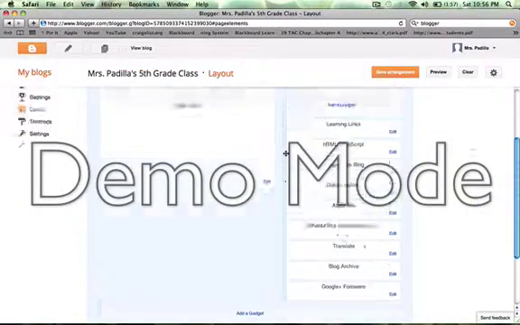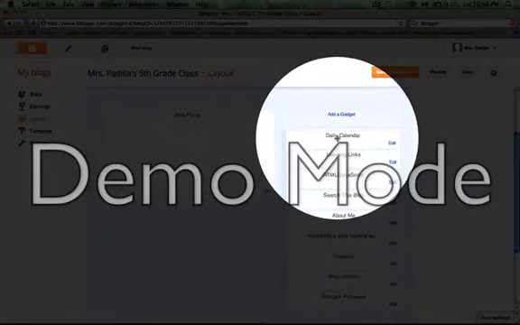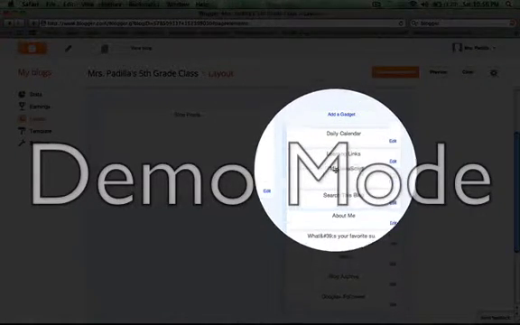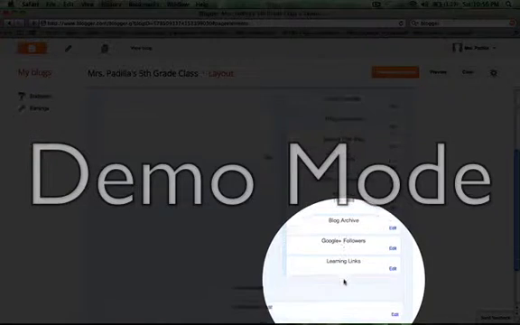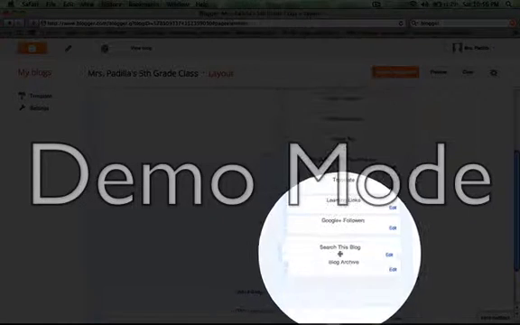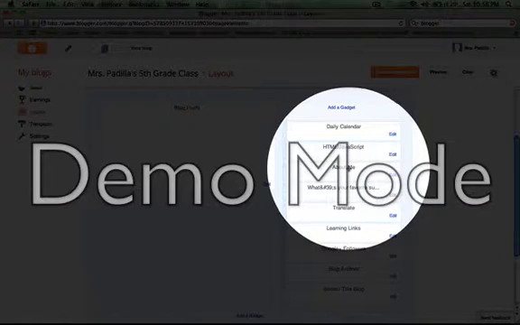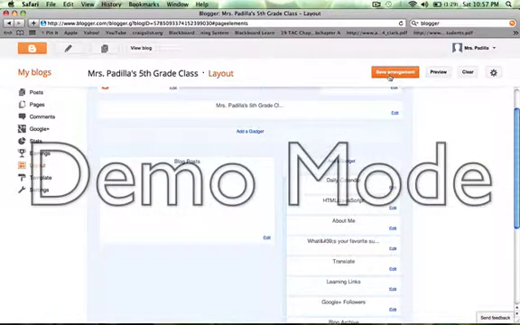I'm going to rearrange the layout. I still want my calendar to be on top. I want my Blinky to be on top. The learning links can go at the bottom. My followers can go at the bottom. My blog archive can go at the bottom. The search can definitely go at the bottom. And I'm going to save the arrangement.